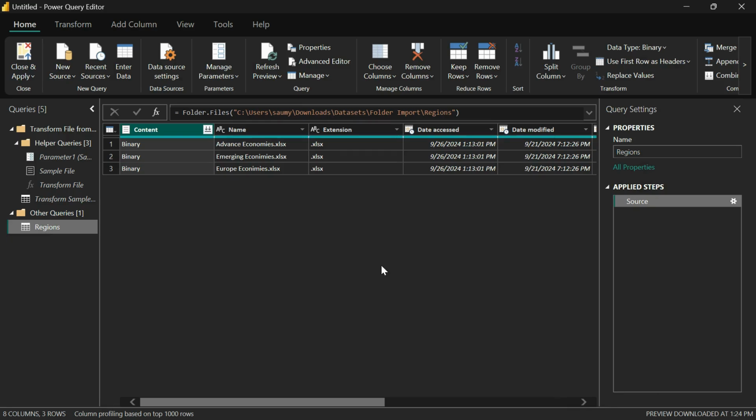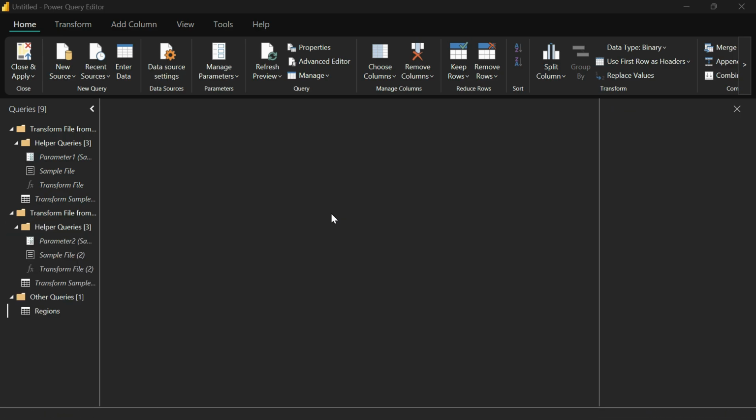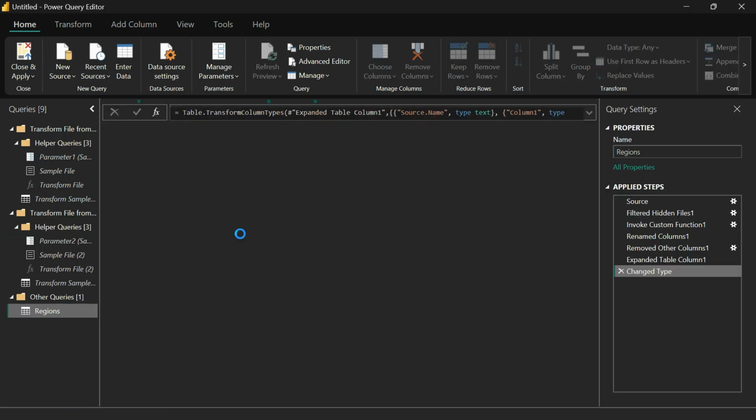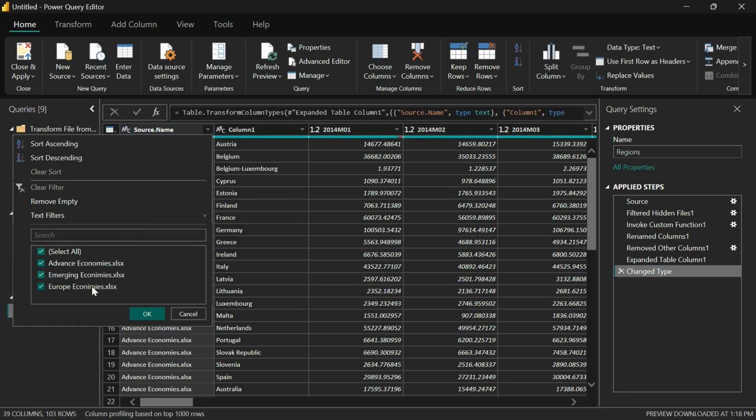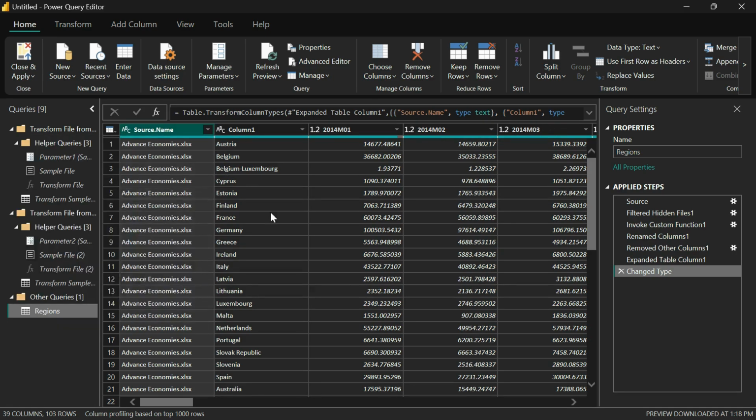It will evaluate your table, or the query, as we call the table a query here. So it will show you the combined table here, with all the three files in the folder as a single table. You will see some columns here. Here are the column names. Here is the source name, or the file name. You will see all the three file names here. So we have the data from all these files.